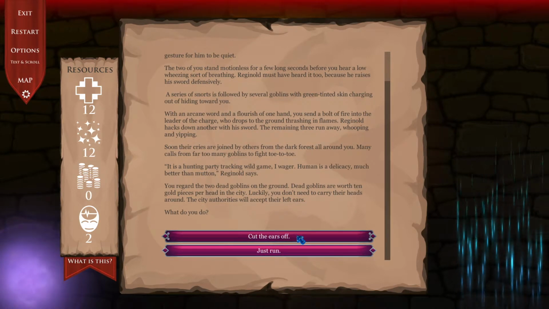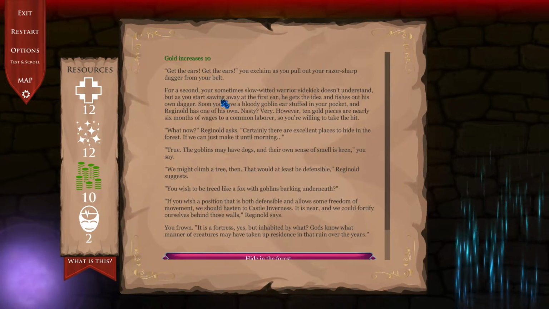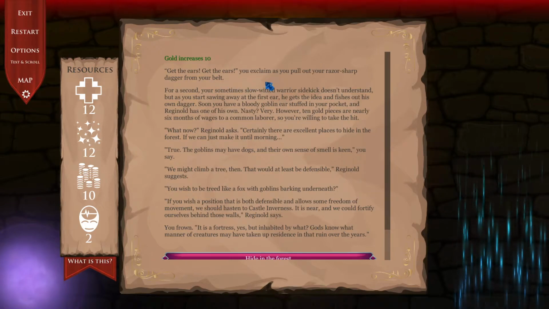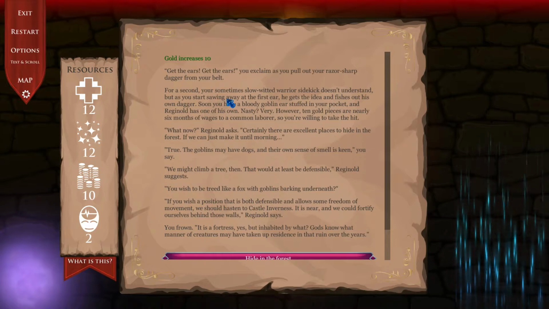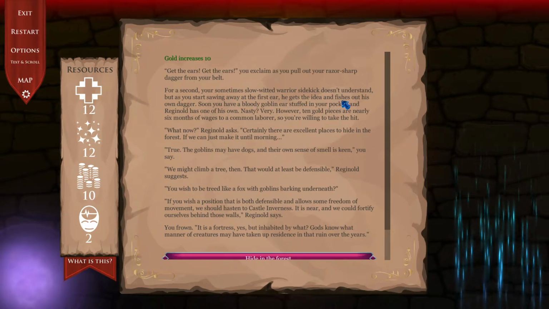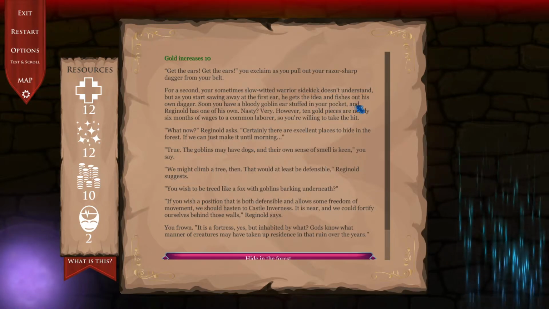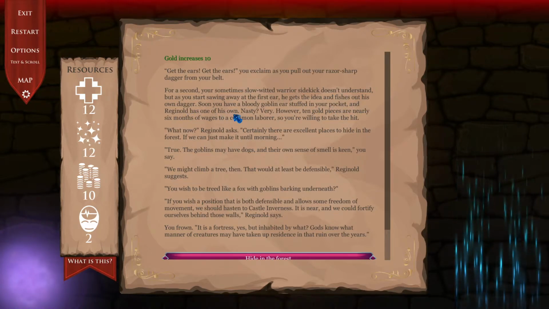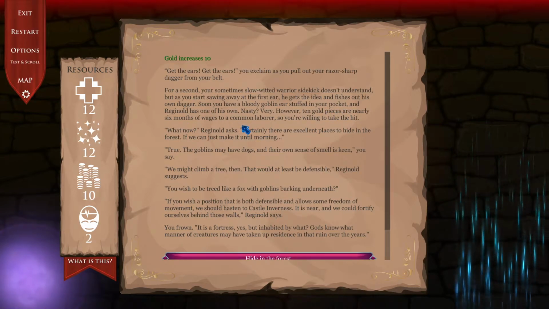Oh, wait a minute. The closing in. No, let's get the ears quickly. Right. Get the ears, you exclaim as you pull out the razor-sharp dagger from your belt. For a second, your sometimes slow-witted warrior sidekick doesn't understand, but as you start sawing away the first ear, he gets the idea and fishes out his own dagger. Soon you have a bloody goblin ear stuffed in your pocket, and Reginald has one of his own.